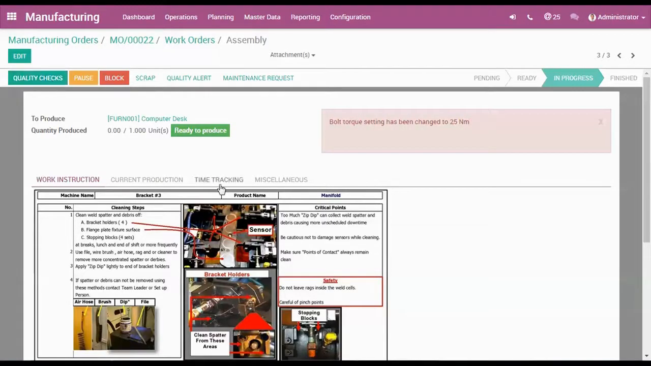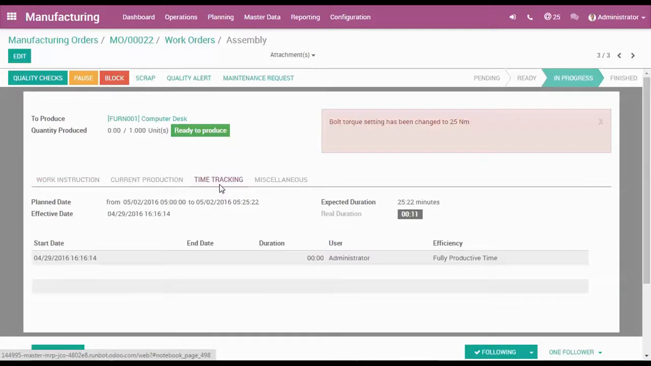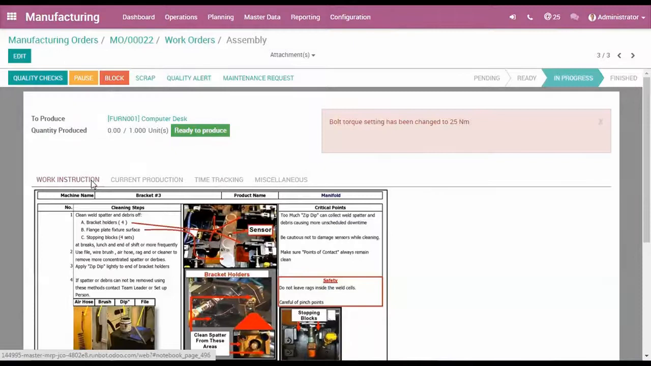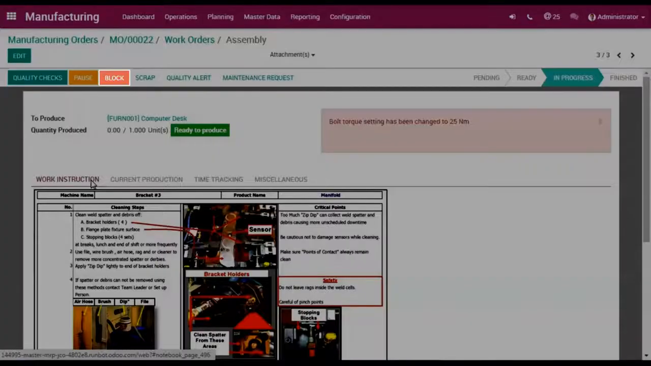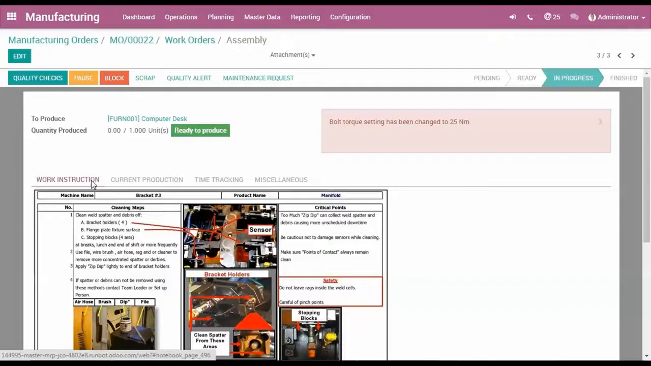Work is timed automatically, no stopwatch required. Odoo uses this measured time to schedule future orders accurately. If something goes wrong, like a broken tool or missing raw material, the worker can flag the order as blocked, then trigger a quality alert, maintenance request, or record scrap units as needed.